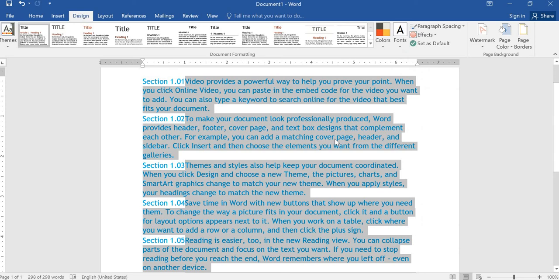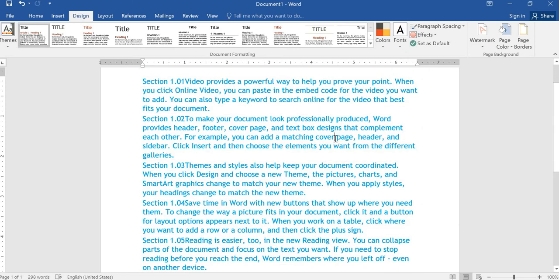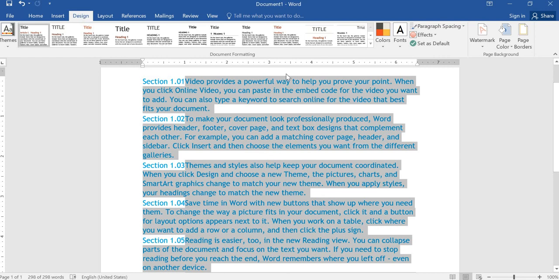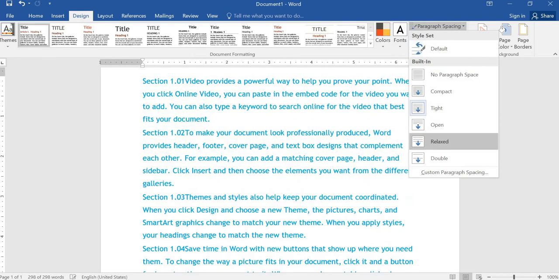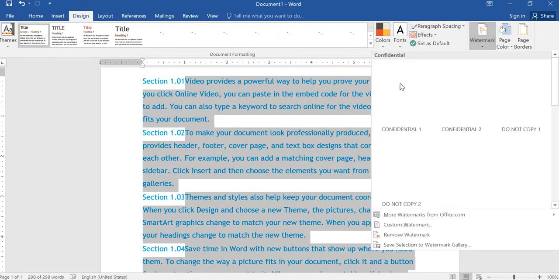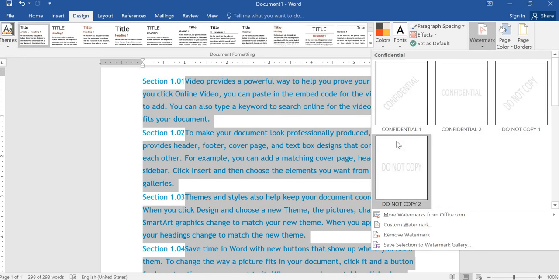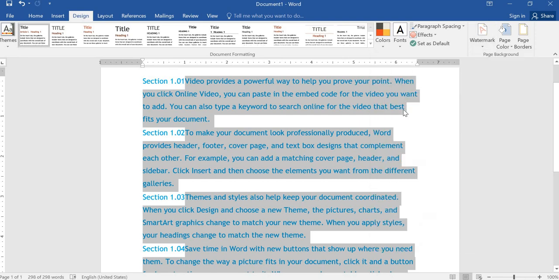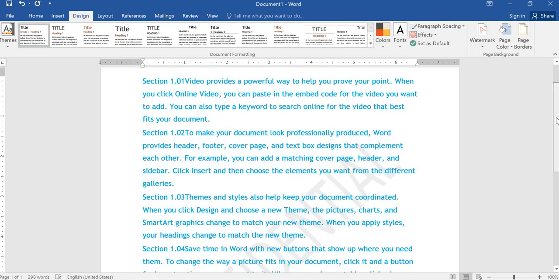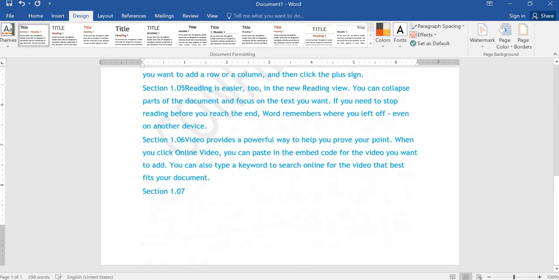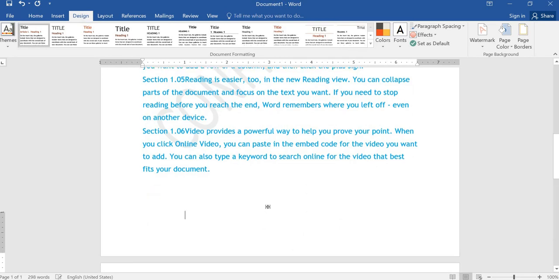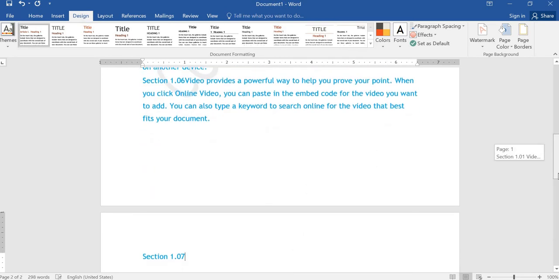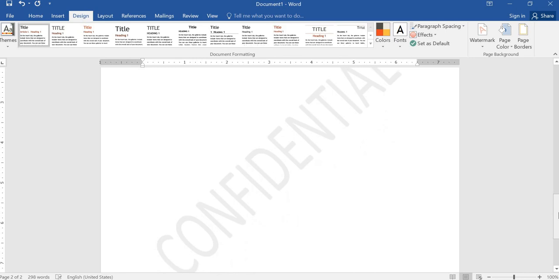And next comes the watermark. That is the ghost text appearing behind the screen, which is called your watermark. So I'll go for watermark. And here I have the samples as confidential and do not copy. I'll select confidential so that you'll have the confidential in all the sheets. You cannot apply it for one particular sheet. It will be there in all the sheets, as you can see here.